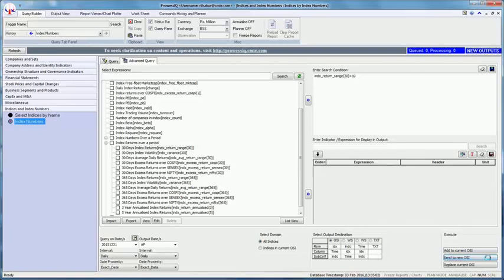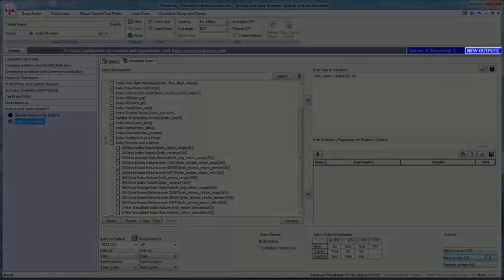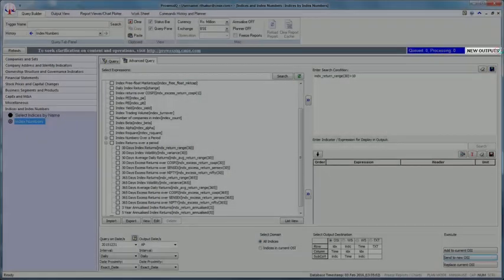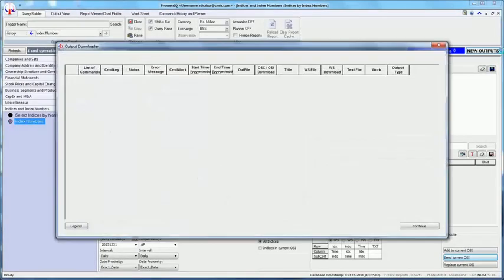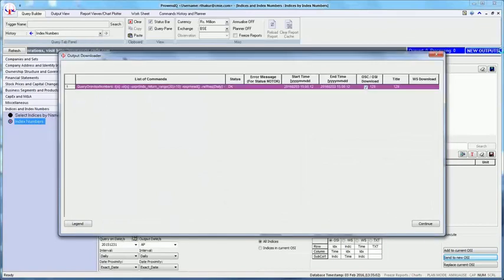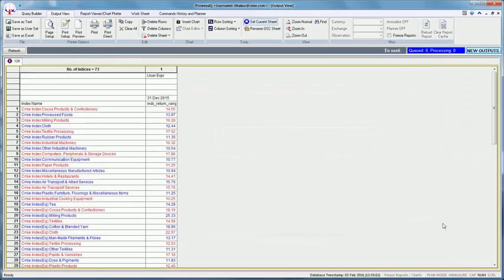After the query has been successfully executed, the New Outputs button will start blinking. Click on the New Outputs button. You will see that OSI has been generated and is selected by default in the Output Downloader box. You can click on the Continue button to download this output. The output sheet will display indices which have risen over 10% in the 30 days period ending 31st December 2015 along with its data.